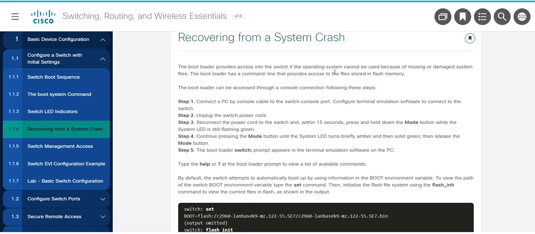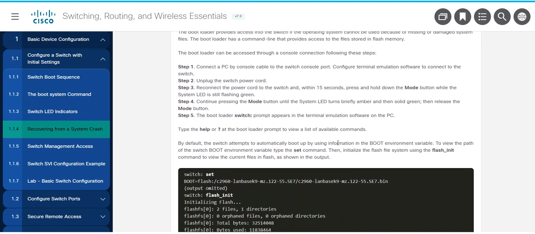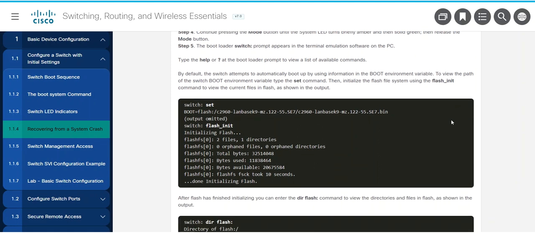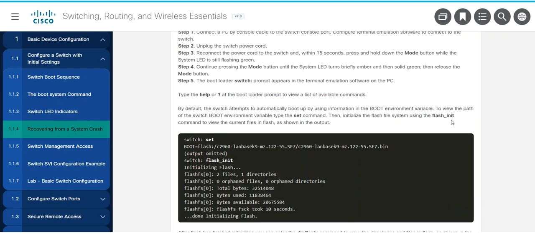Go through and also read on recovering from a system crash and how you would do that. That walks you through the steps, such as the flash file. So if that accidentally gets deleted, it is very easy to delete a flash file. You would think it would not be. You would think there would be several prompts, but there's really not.